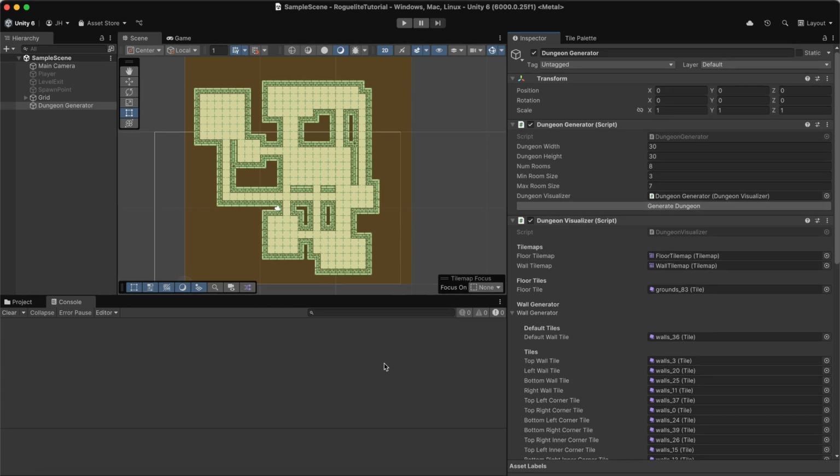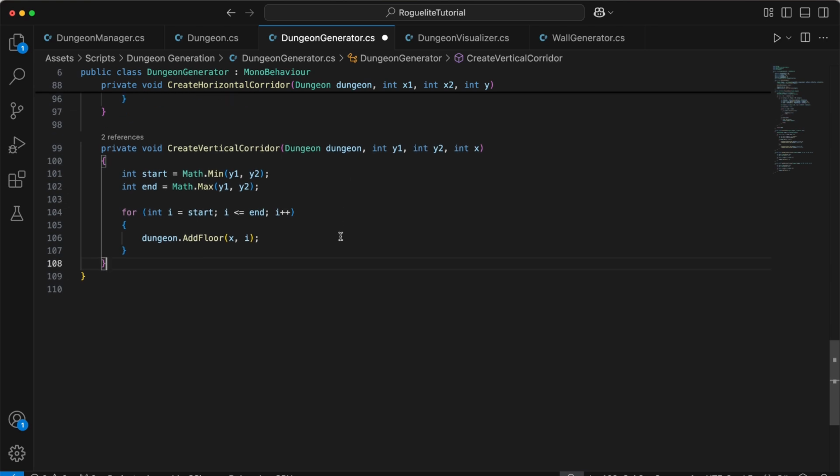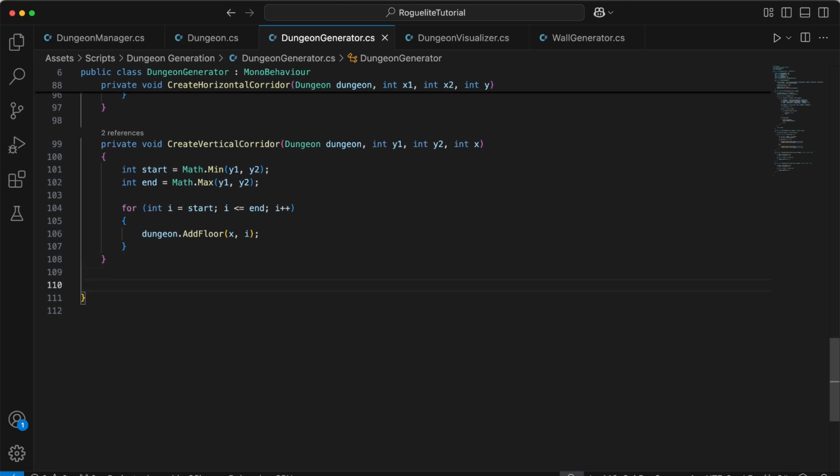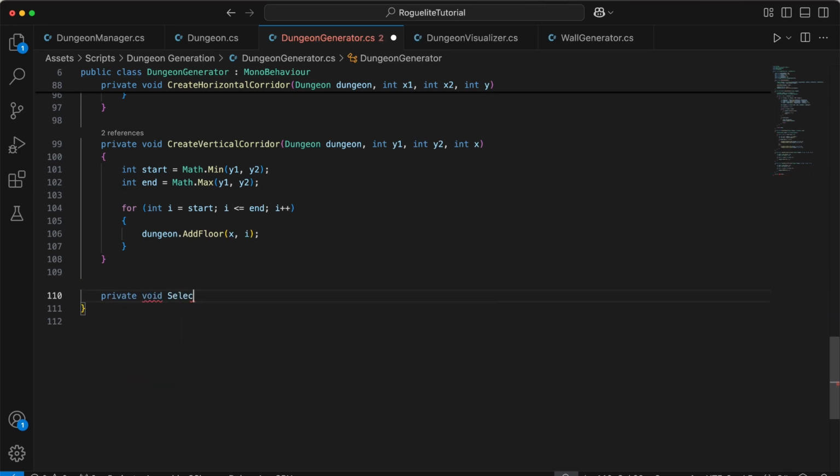So now that we have everything working here, we're going to go ahead and select a start and exit room so we can have a spawn location and an exit location for our player to be able to traverse our dungeon and then continue generating more dungeons once they reach the exit. Okay, so let's go ahead and open up our script. And at the very end of our generate dungeon function, we're going to create a new private void, and this will be called SelectStartAndExitRoom.